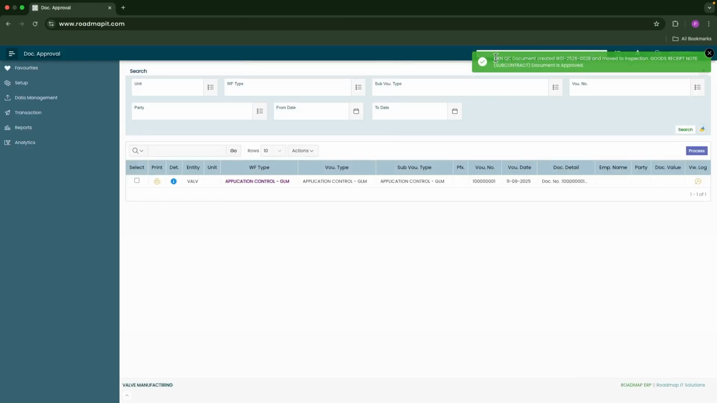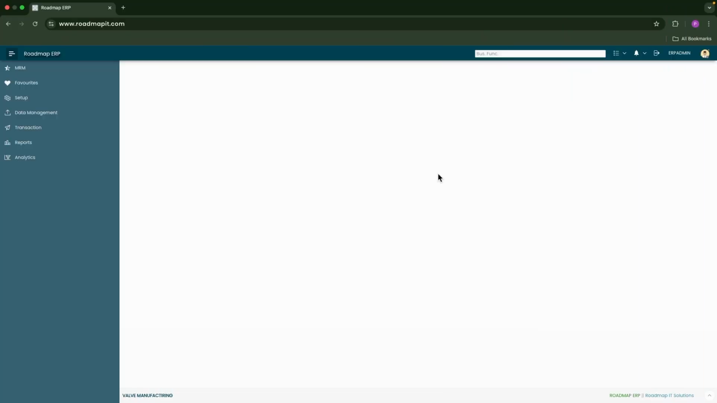So the GRN document is approved and the inspection document is created. The GRN which is created is moved to the inspection after completing the process at the supplier end. Let us navigate to the inspection document for inspecting the subcontracting process done from the supplier end for an item. Once the GRN document is approved for the subcontract, let us pass on to the inspection to inspect the processed item from the supplier end.